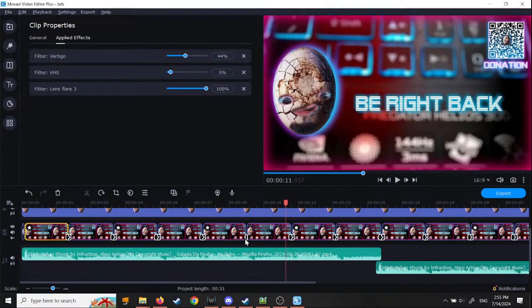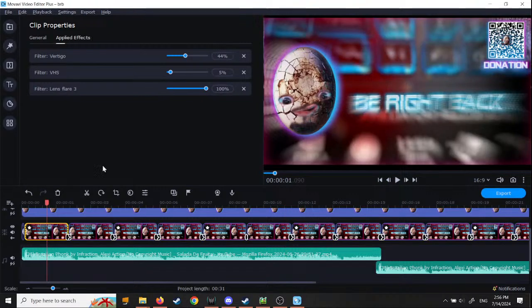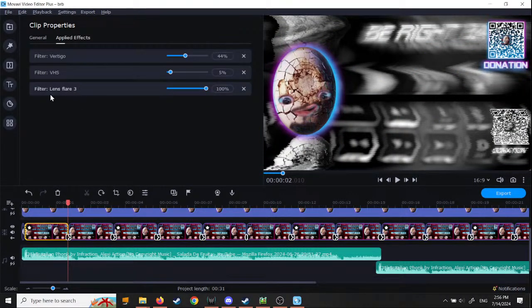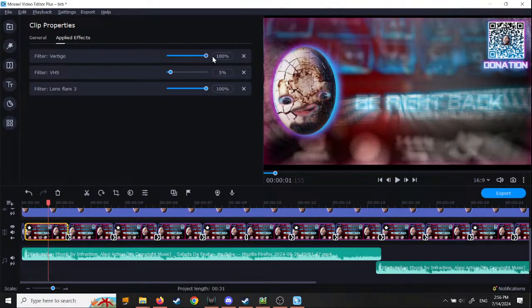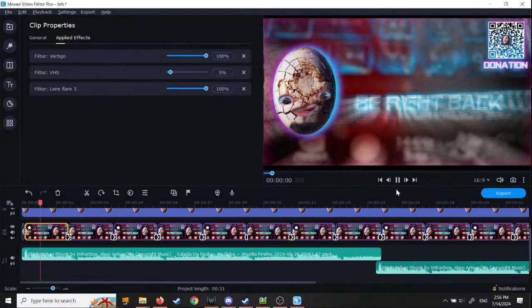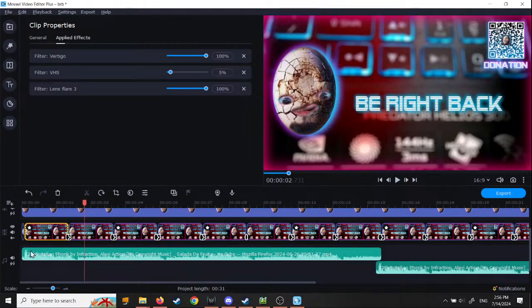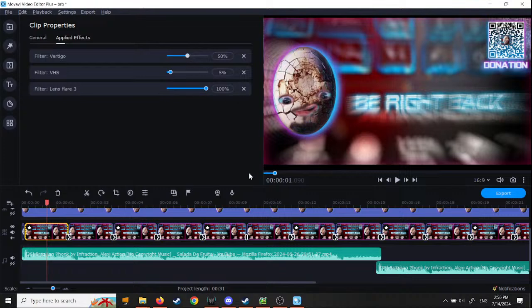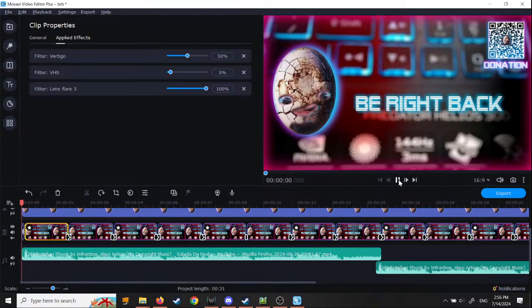But I can adjust it to make it stronger, like the VHS thing here. I can make it stronger, or just whatever. The vertigo one, you can make it absolutely ridiculous, or just very faint. I didn't want to make it too strong, but it still looks pretty cool. So I put it on like 50, 40, something like that. I did that. This is what I was doing yesterday.